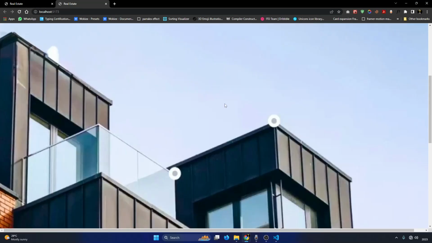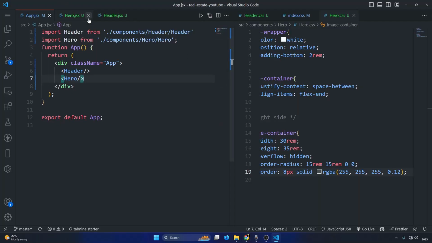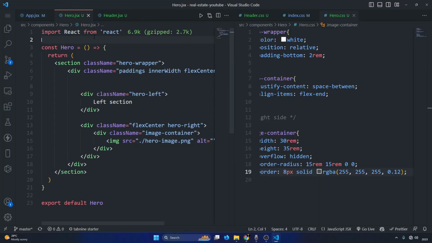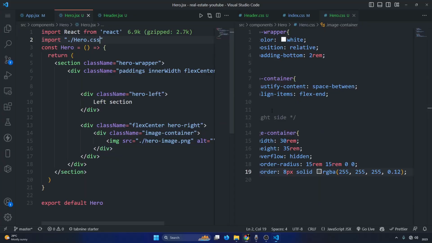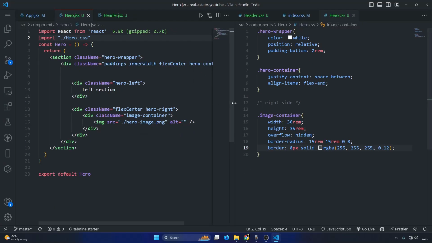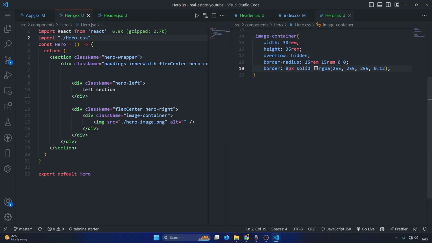Okay, I think there is something missing, and I am already predicting that I forgot to import the hero CSS. Now it should be better. Yeah, I am clearly having a container which is having the corners as we want, but the image is not in the correct position. So let's see what can we do for this image.